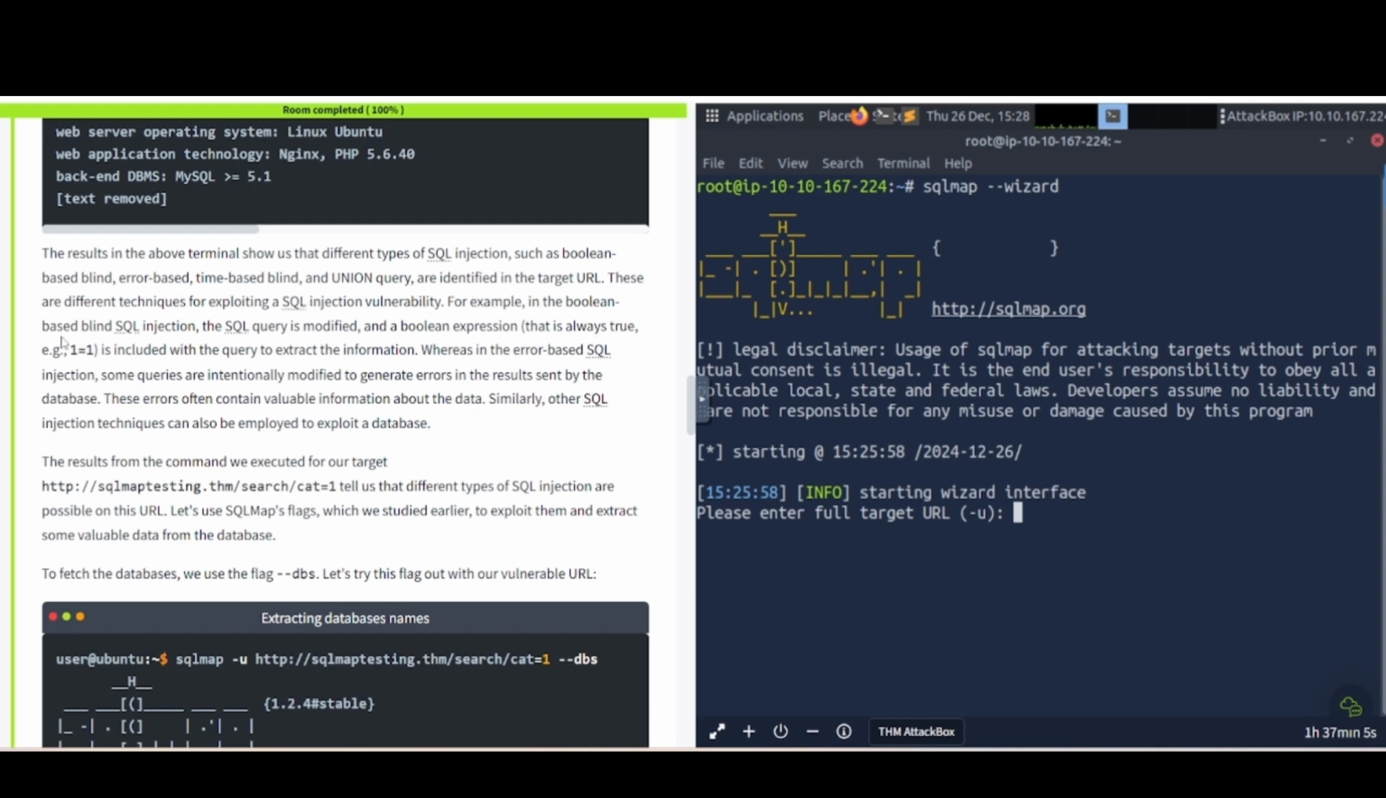For example, in Boolean-based blind SQL injection, the SQL query is modified into a Boolean expression that is always true. For example, 1 equals 1 is included with the query to extract the information, whereas in error-based SQL injection, some queries are intentionally modified to generate errors in the results sent by the database. These errors often contain valuable information about the data. Similarly, other SQL injection techniques can be employed to exploit a database.